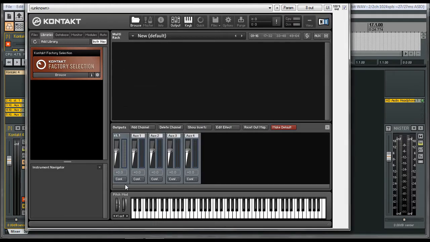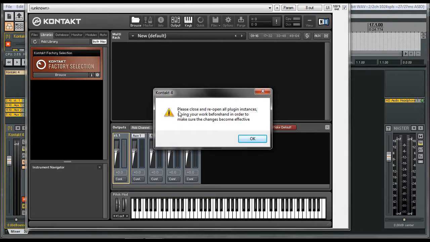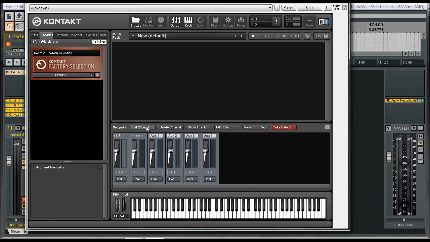All right, so now what we want to do is add 3 more stereo outs to complete our 8 mono outputs or 4 stereos. So we're going to click on add channel, and we're going to be prompted with this message that says that we have to close the plugin before we go ahead and restart this so that it works properly, which is fine. We know that. So we're going to click okay. And then let's add another one and another one, and then rename these accordingly to how you'd like.